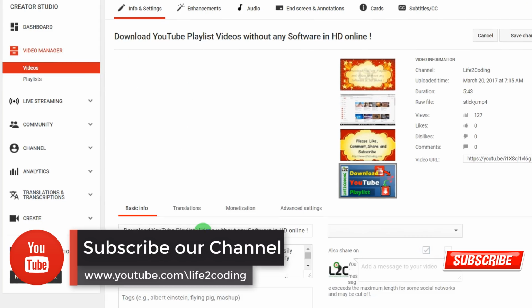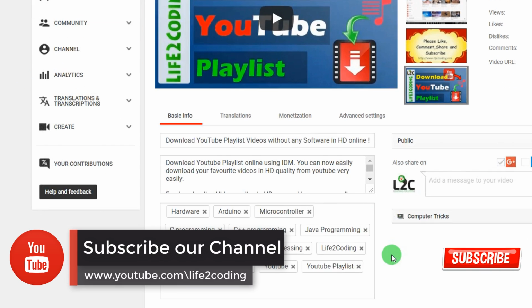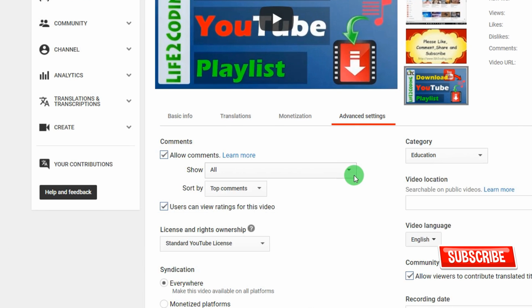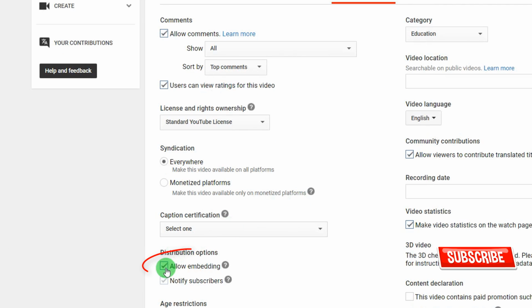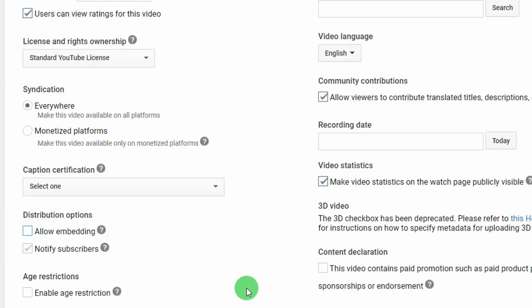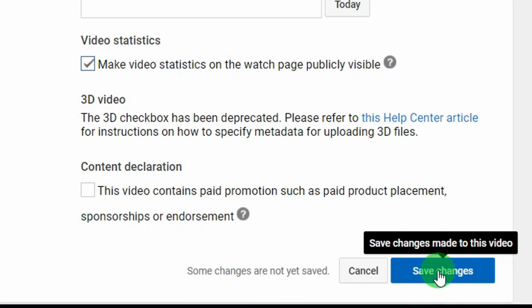Just click edit, then from here you need to click advanced settings, then you need to choose allow embedding. You need to disable it. By default it is enabled. You need to disable it so that it could post large thumbnail on your Facebook pages.